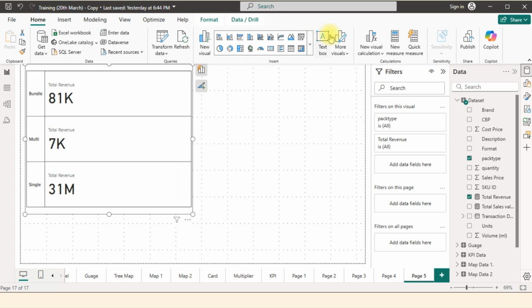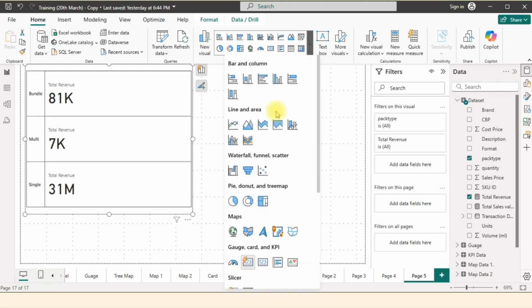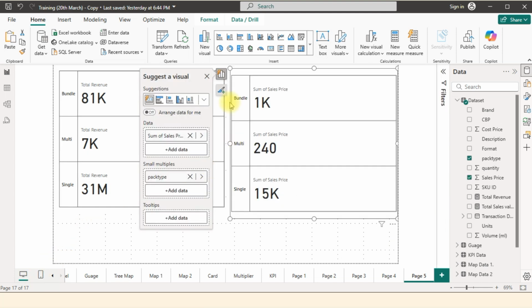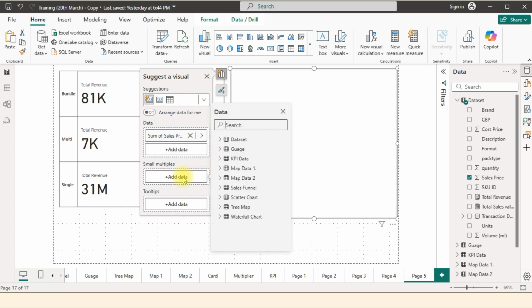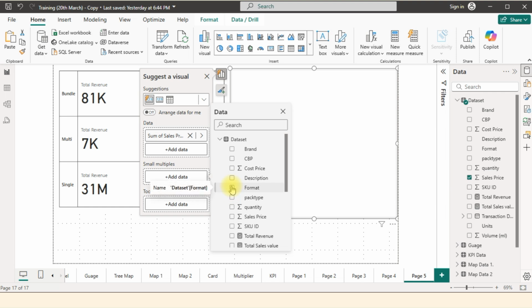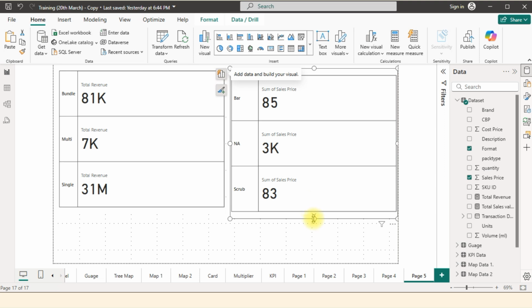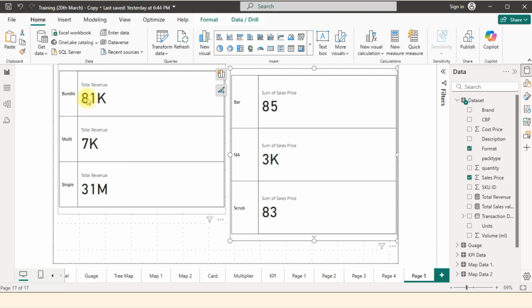Or let's say we create one more. This time, instead of pack type, we'll add a different category. So format, let's give format wise performance. So this is different type wise performance. Here it is different type, and this is bar scrub.